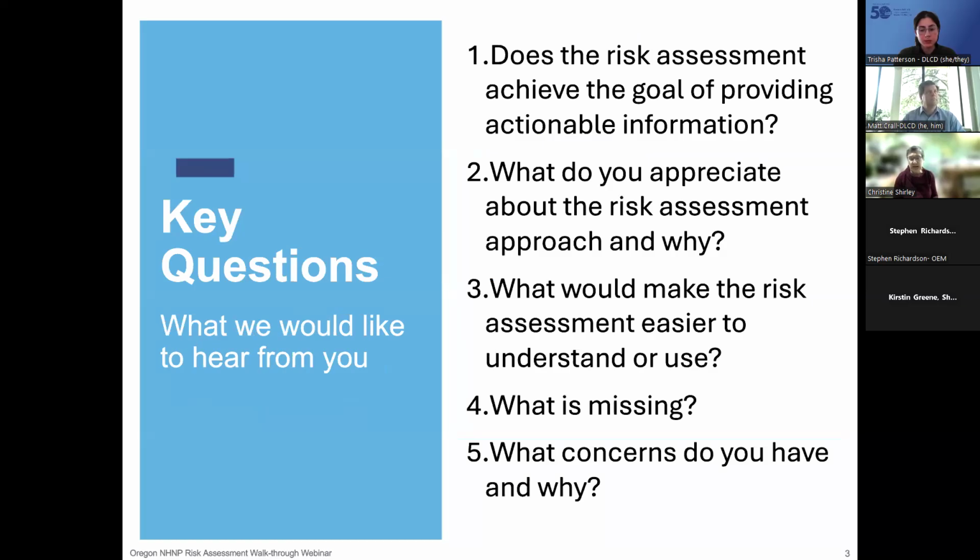What do you like? We're taking a new approach, so we're interested in what you think of this approach, what you appreciate about it, and what you don't. What would make it easier to understand? Do you see anything missing, and do you have any concerns? So we'll be coming back to those questions later on in the hour, but I wanted to put them out there for you now so that you can think on them as we go through the slides.